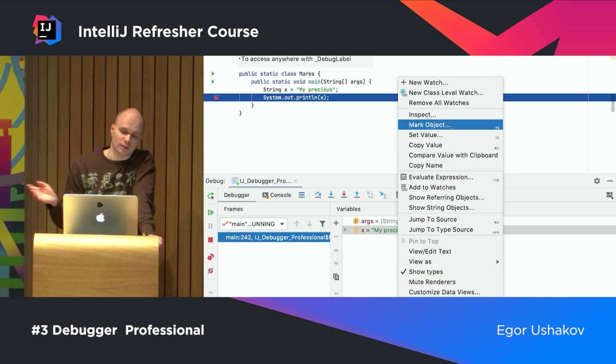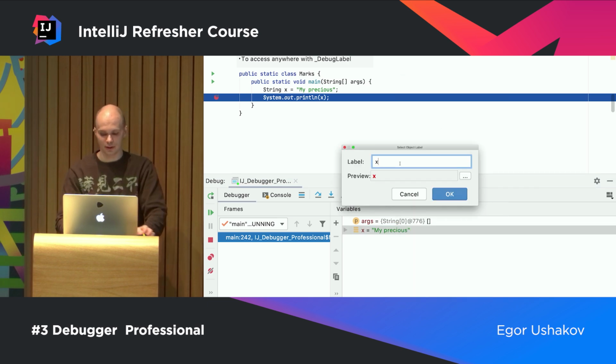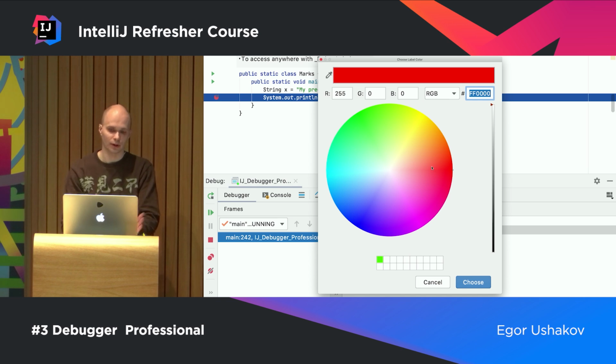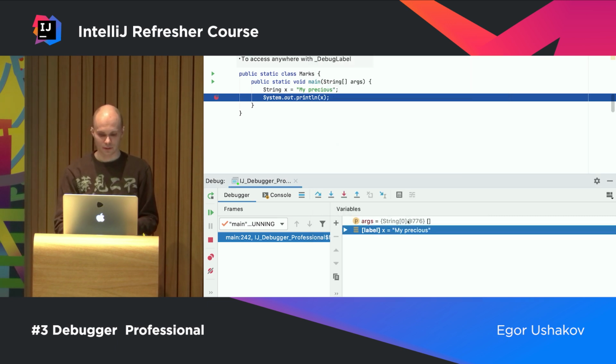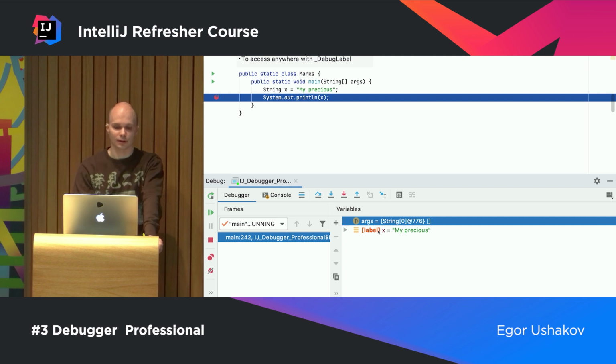This is called the mark object, and you can specify the label for this, and also you can specify the color for this. If you have several of them, you can distinguish them by the color. I like orange. Okay, so now the object is marked with this label.